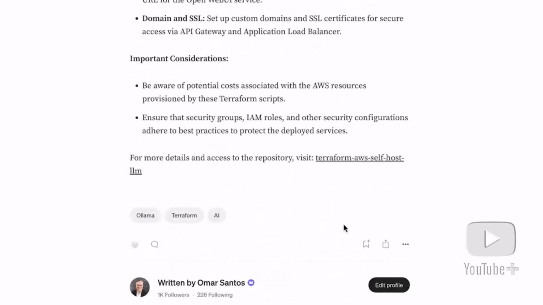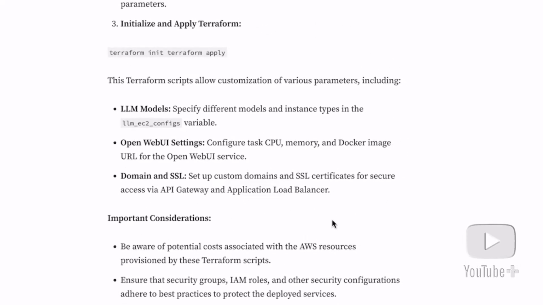Now, what I did in here is actually I provided the different elements of the Terraform scripts, including the LLM models, the config variables, the Open Web UI settings, which is a separate section within that GitHub repository, and then of course all the custom domains and any type of SSL certificates that you may need for securing the API gateway, and including the application load balancer that is instantiated for this environment, and specifically for Open Web UI.